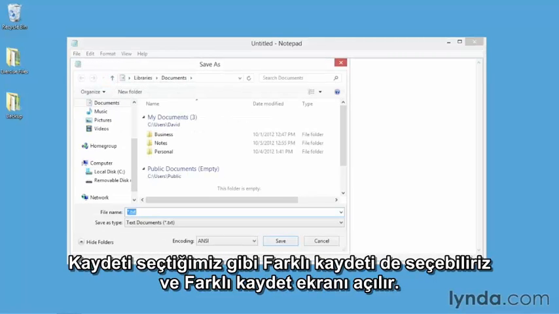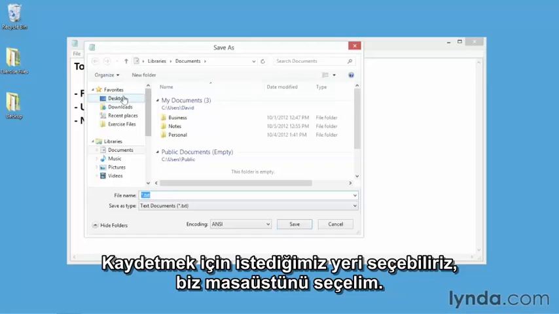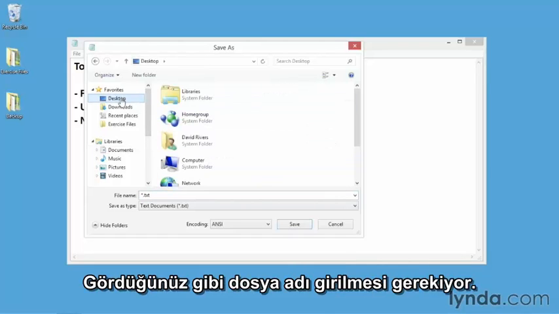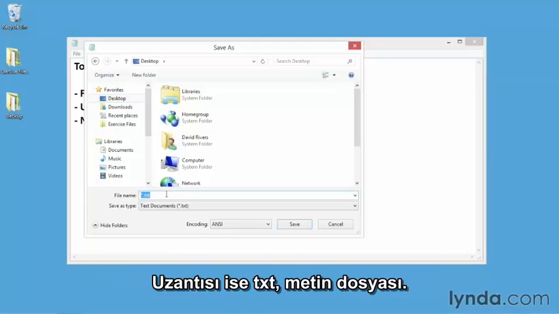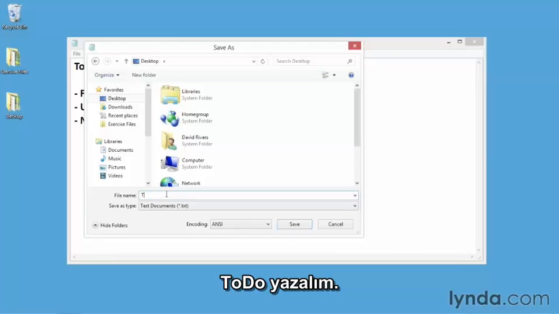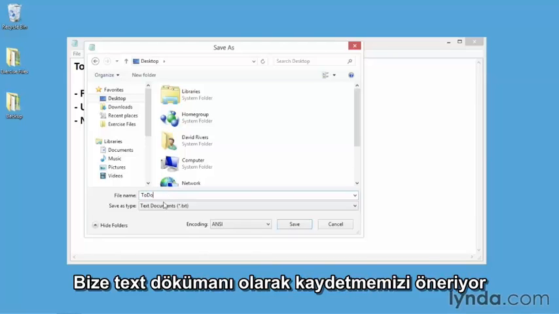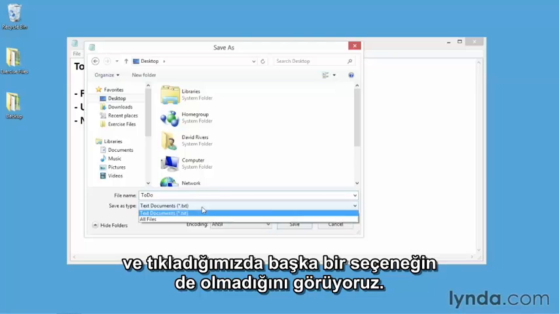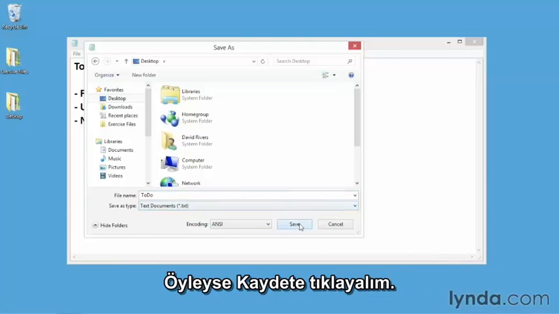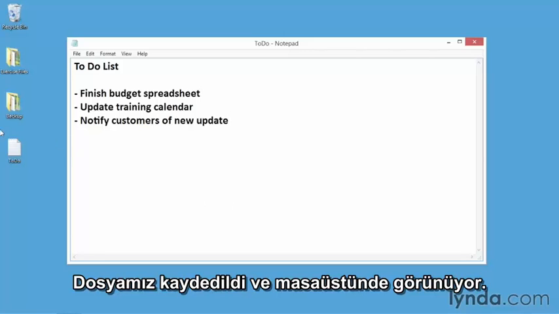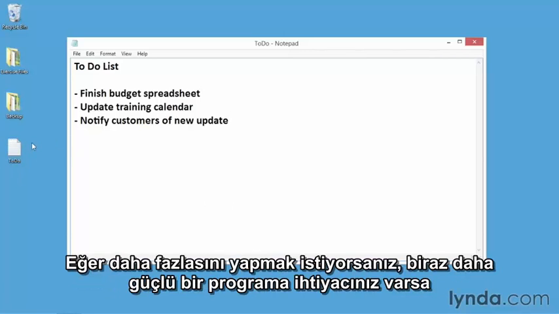The Save As window opens up, and we can choose where we're going to save it. Let's choose the desktop. You'll notice that the file name needs to be entered, and the extension is going to be TXT, a text document. So let's just type in to do. We'll leave the type as text document, but click the drop down. You can see that's our only option. So we'll click Save. Now our document's been saved and it will show up on the desktop. If you need to do a little bit more, you need more power.